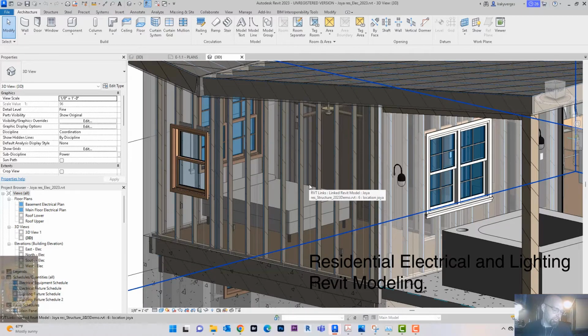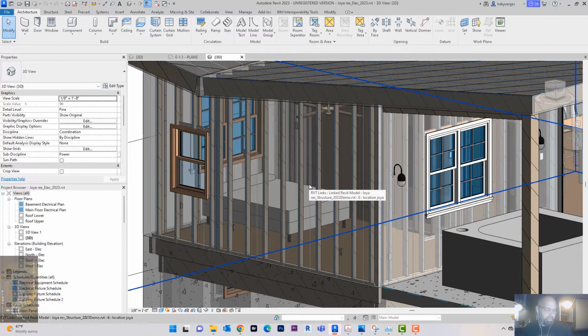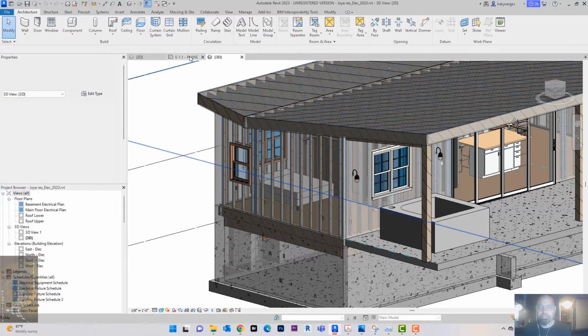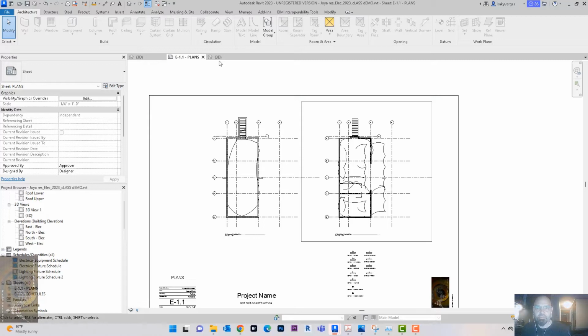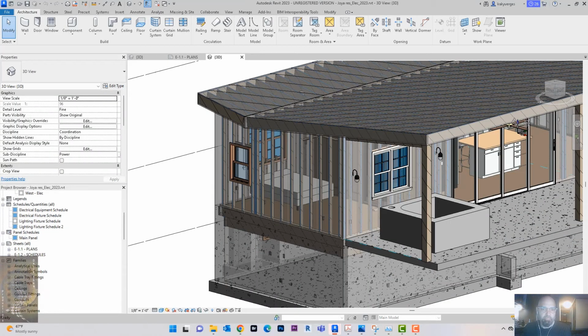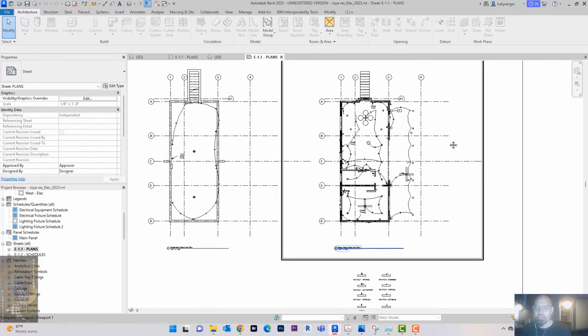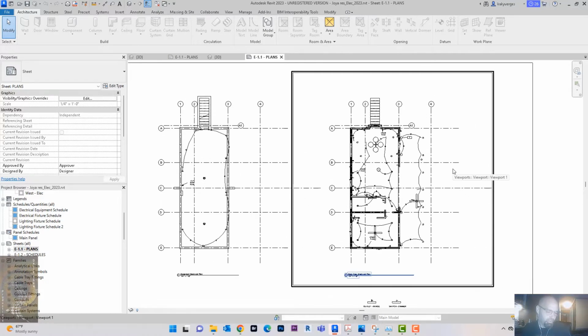So what we're going to do is go over electrical equipment, electrical devices, lighting fixtures, and lighting devices. I'm going to show you how I did all of the electrical stuff in this house, from the panel, the receptacles, lighting fixtures, and switches if we have time.